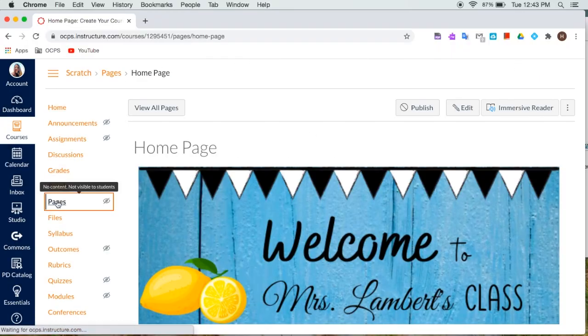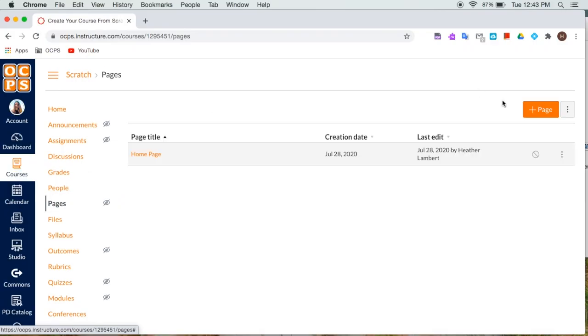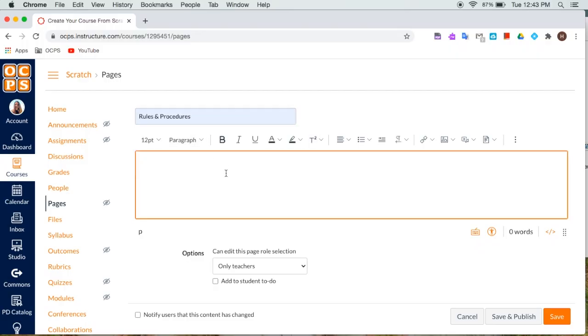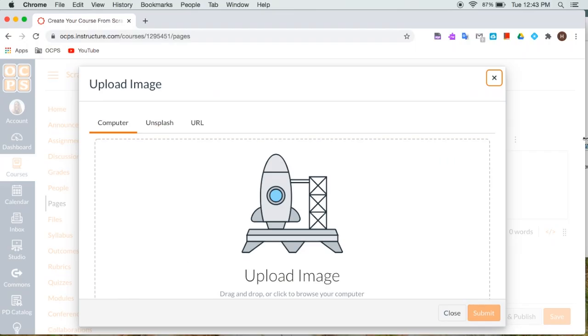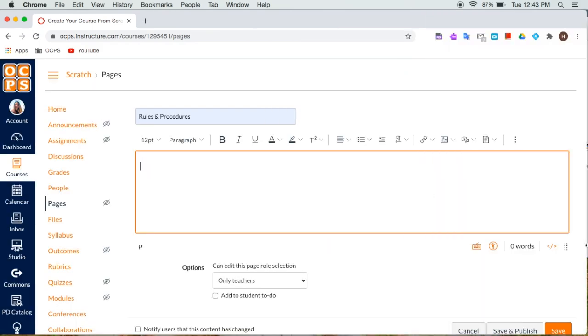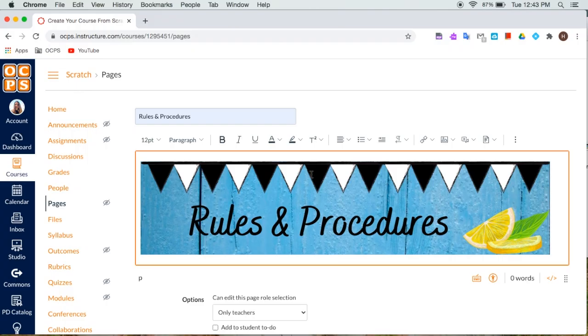Let's work on a different page. You're going to go back to pages, and then you're going to click to add a page again. And for this one, let's say rules and procedures, because that's a page I like to use a lot. You're going to click in your box. We're going to upload our image for that. For that, I like to use a smaller heading. That fits nice. I don't want to make it any larger, but I do want to center it.